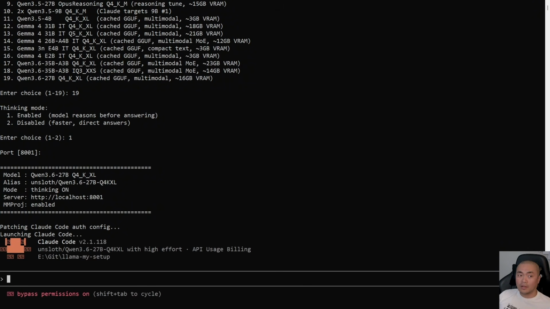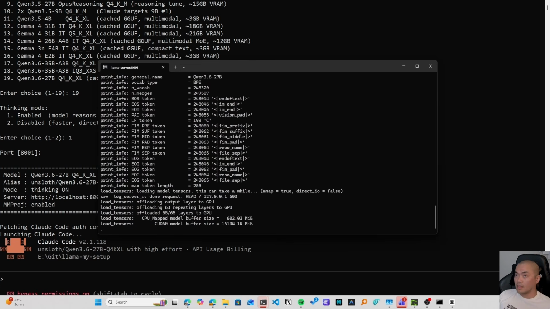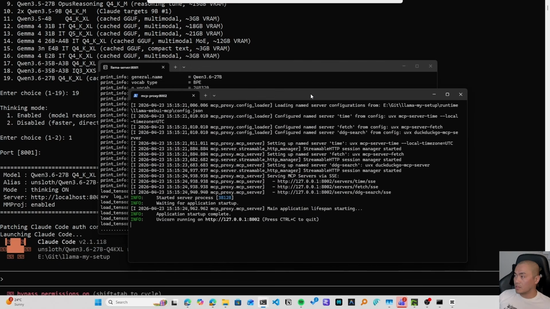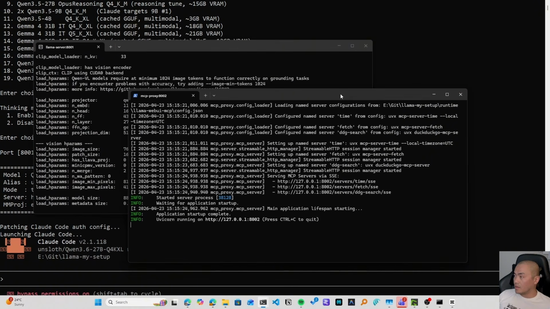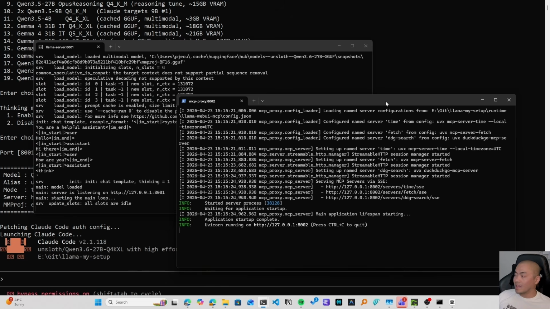It's not showing on the screen that I'm recording, but it actually is triggering two more terminal windows. The 8001 terminal window is right here. And this one, 8002, it's just an MCP for DuckDuckGo, so Claude Code can use some web search using DuckDuckGo.